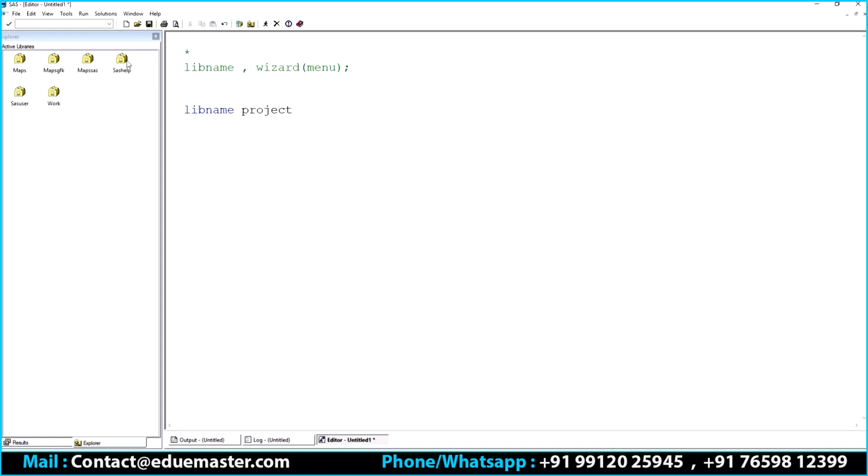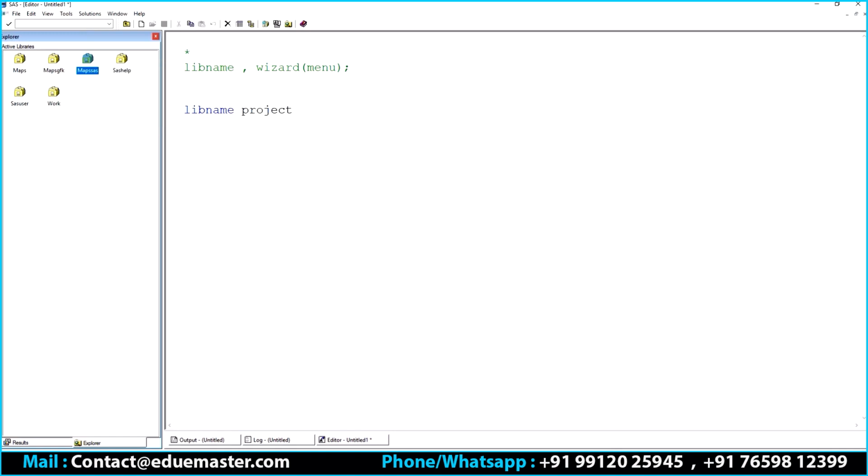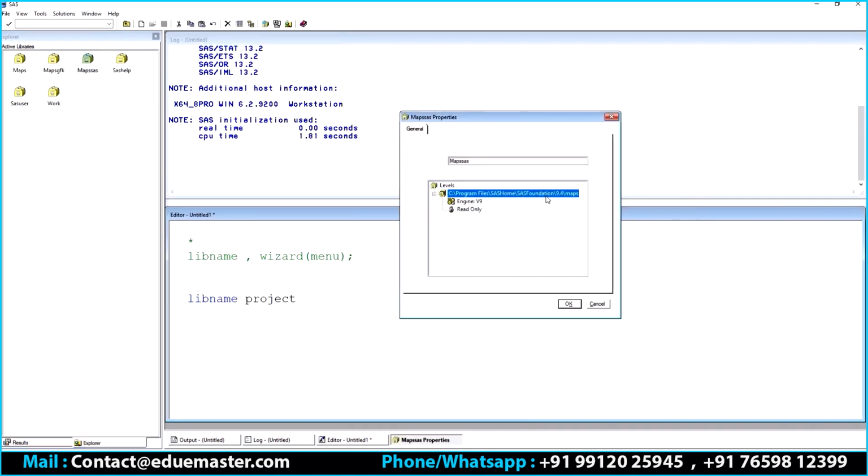Now let us check the properties of any of the libraries. Suppose you are going to check the properties of the work library: select the library and check the properties. See, it is connected to some path or directory in your machine. It could be a cloud path or it could be a local machine path. Whatever it is, a library will always be connected to some directory or path in our systems. In the same way, if you check any of the other library properties, it will be the same thing. It will be connected to some path in our system.